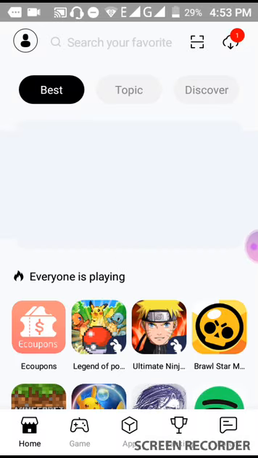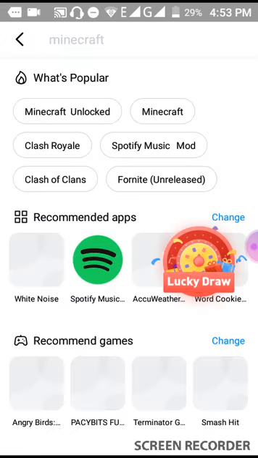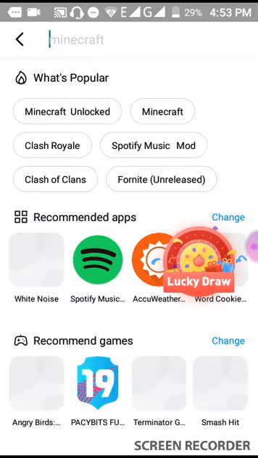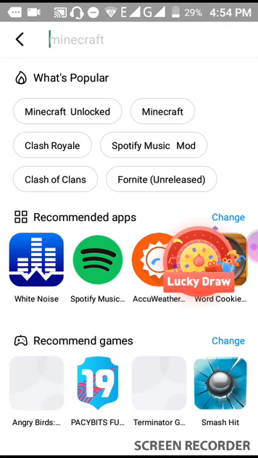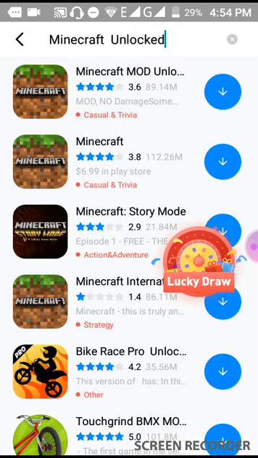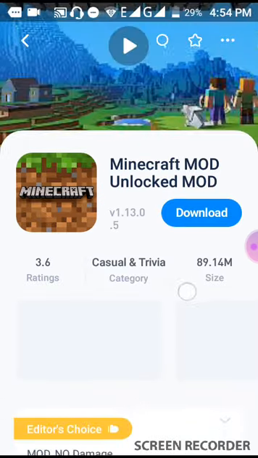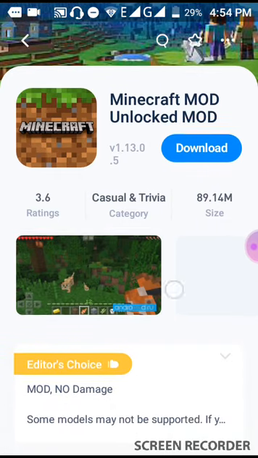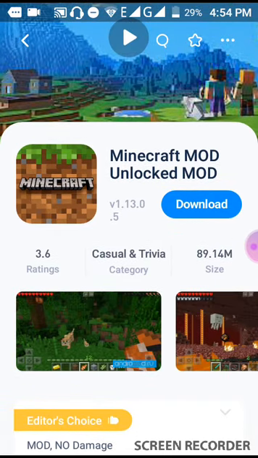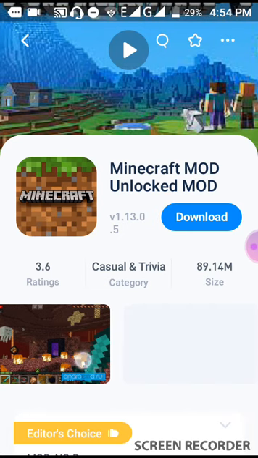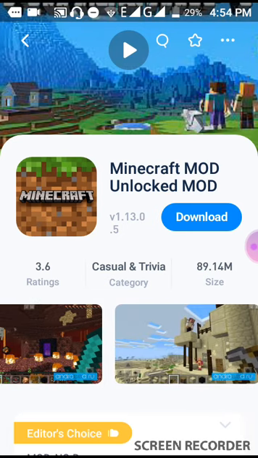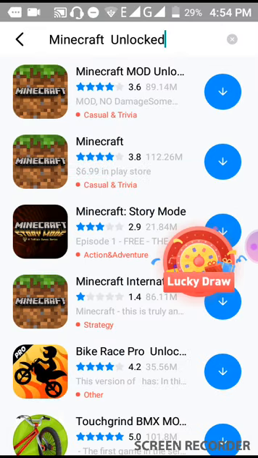You need to allow something that comes up like this, and here you will see at the top, Minecraft, Minecraft unlock. Tap on here, and here you will see the hack version. Here you will see this is the hack version, and it's so easy and fast to download hack games, hack apps from this app. This is a very good app.